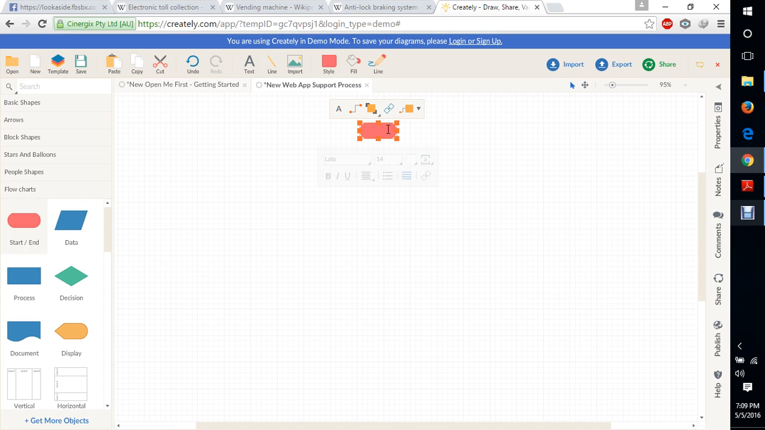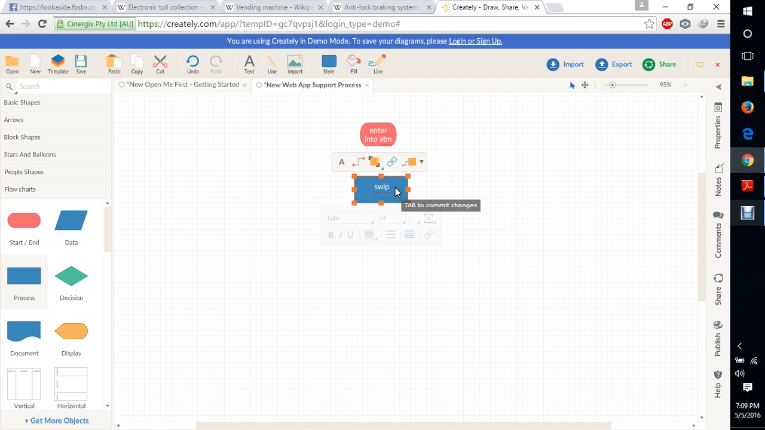First we need to take the start, which means entering the ATM machine. And then the ATM will ask us first to swipe the card. We need to swipe the card, and then it will ask for a pin number.